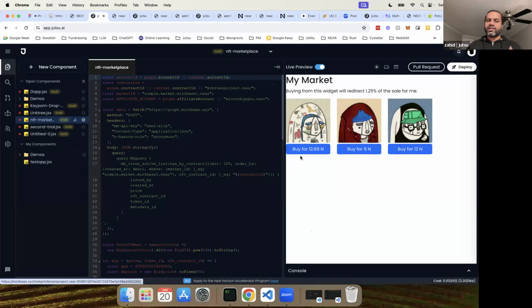Imagine you want to build an NFT marketplace where people can buy using their credit card. So you connect your Stripe account where they pay you fiat, and then you convert and pay, because to mint an NFT, you have to pay in NEAR token, the native token.